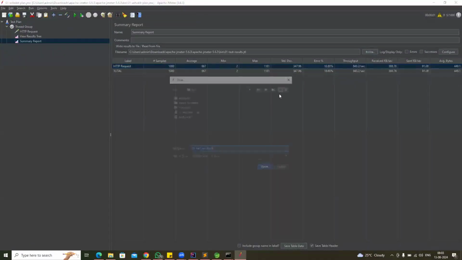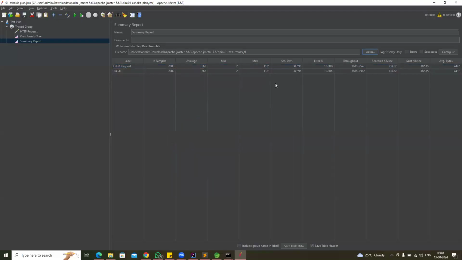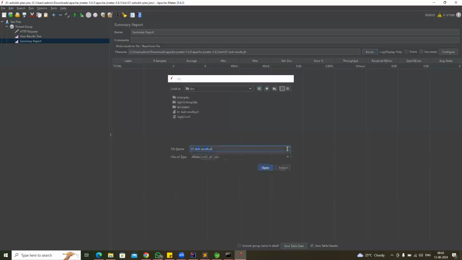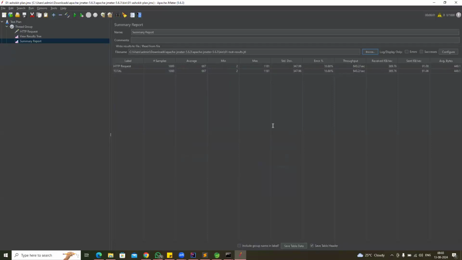Go to the browse option. Whatever results file is available, just open that results file. It will show you whatever you have executed. Here, if you want to clear the results, you can click on clear, browse the file and open it. It will load the results stored in the JTL file for you.